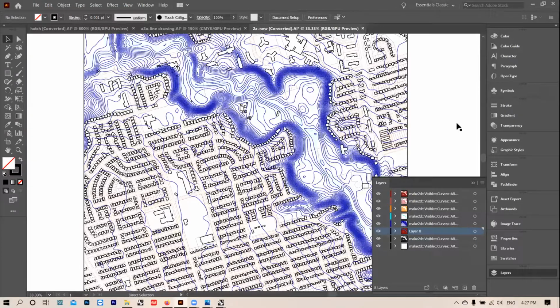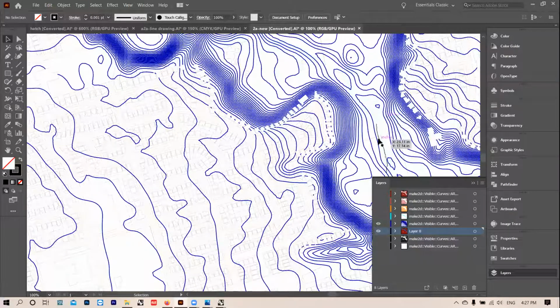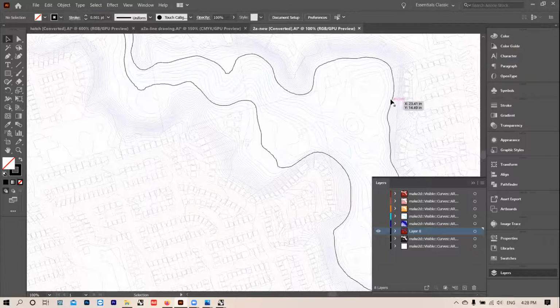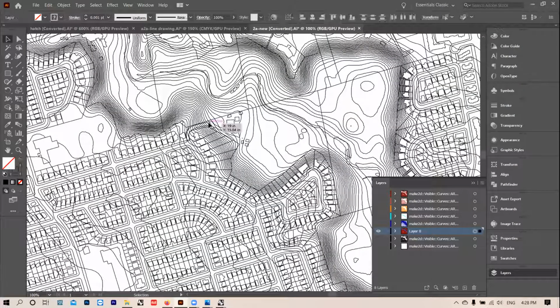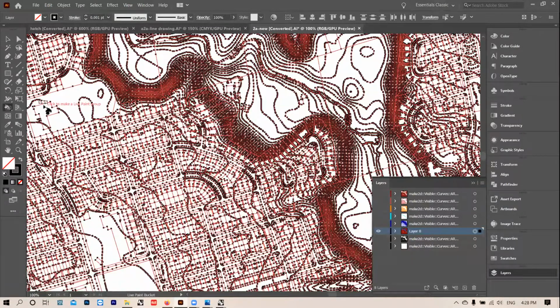So for now, you can also close the other layers. Okay. So this is the layer you're gonna do live paint on. You can just select all the lines and press K. So for now, for example, I'm gonna hatch this house.